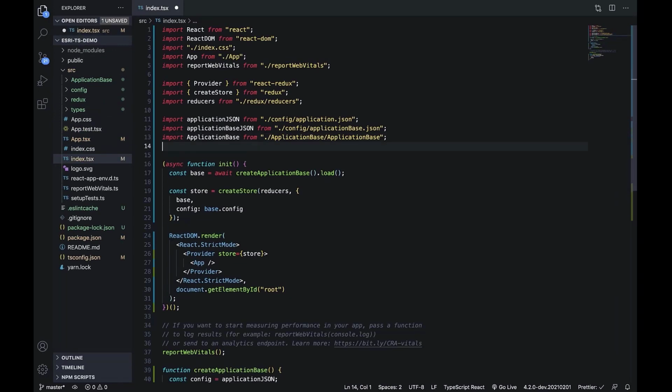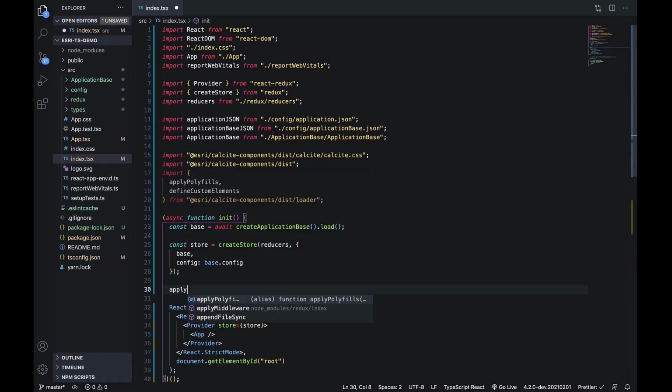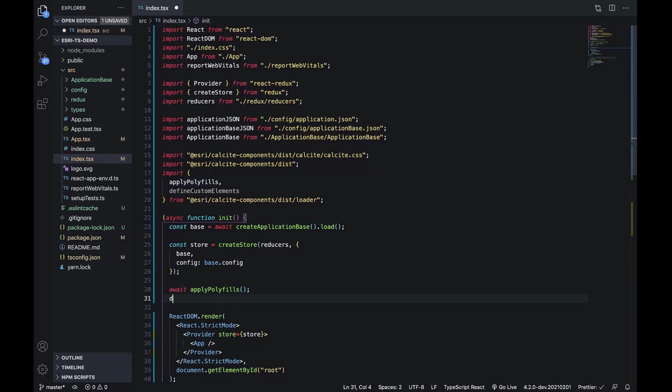Now in the index.tsx file, I'll be importing the styles, the UI components themselves, and a couple methods here. In the init function, I'll be calling apply polyfills. This returns a promise, so I'll need to use the await keyword and define custom elements to define the components in the project.